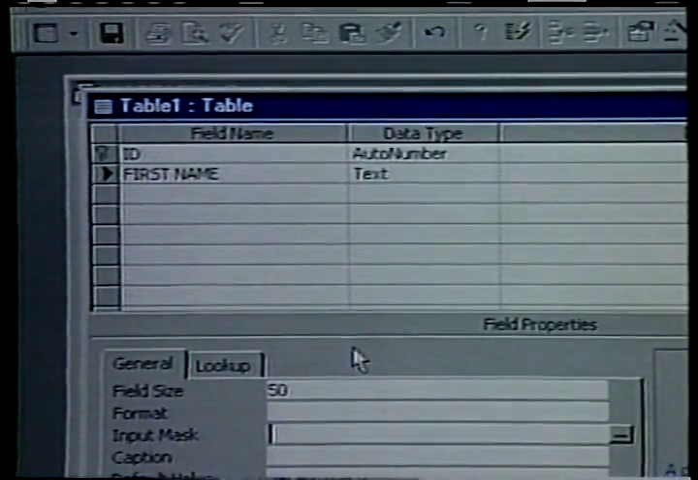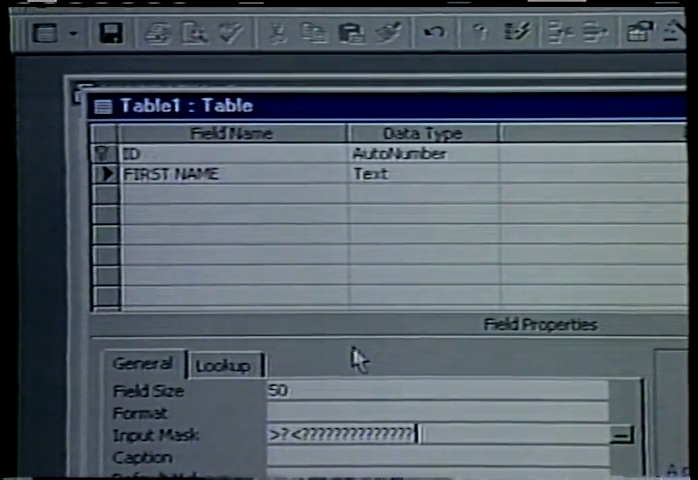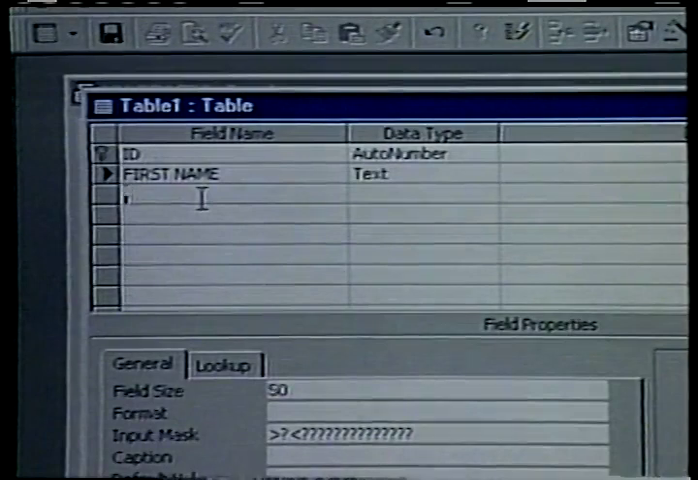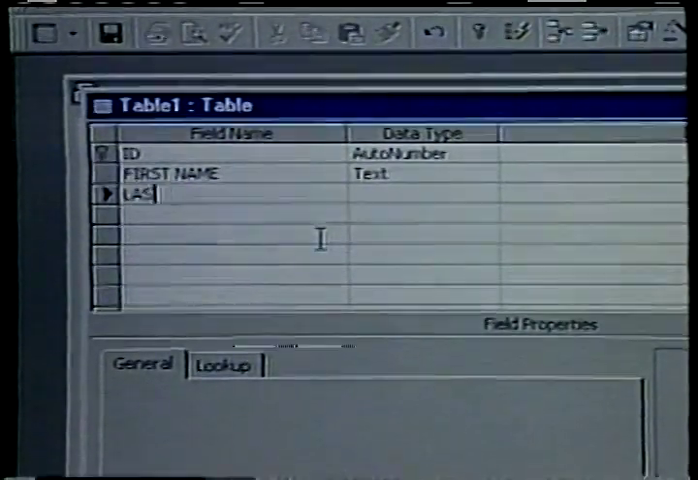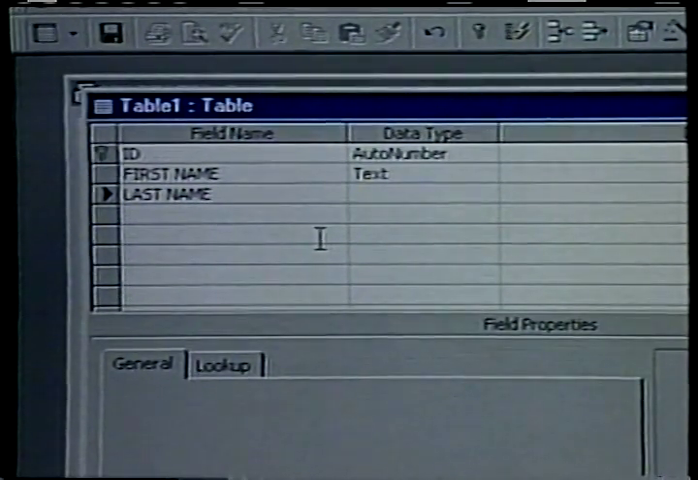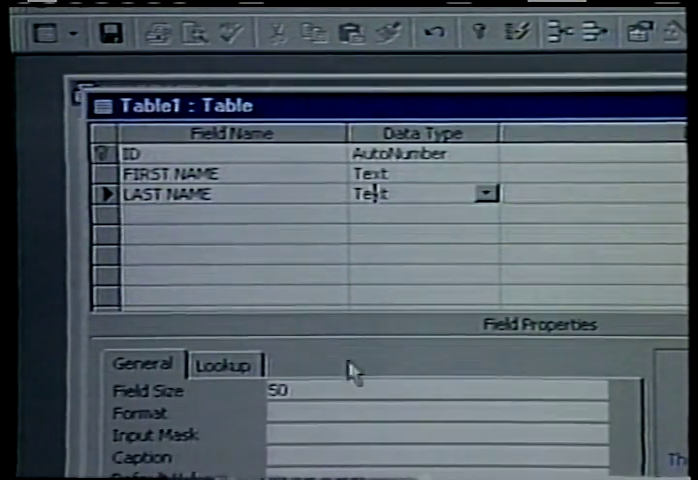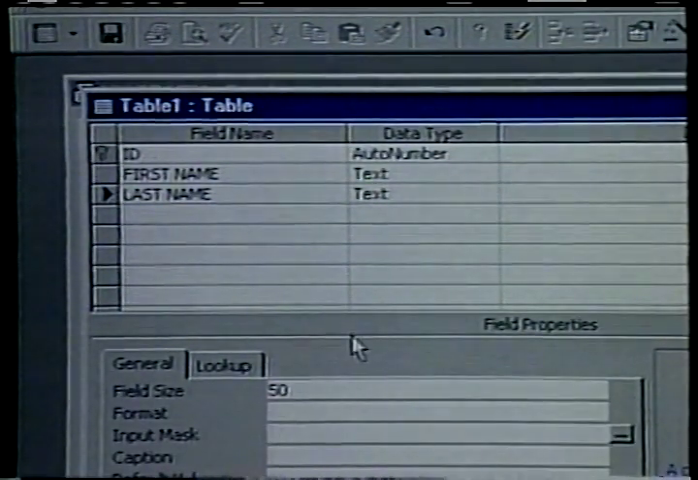Change the input mask to greater than, question mark, less than, followed by 14 question marks. A question mark represents one character. We have to enter at least as many question marks as there are characters in the longest name. This will capitalize the first letter of the name. Our third field will be last name. It's also a text field, and we'll build the same input mask that we created for the first name.